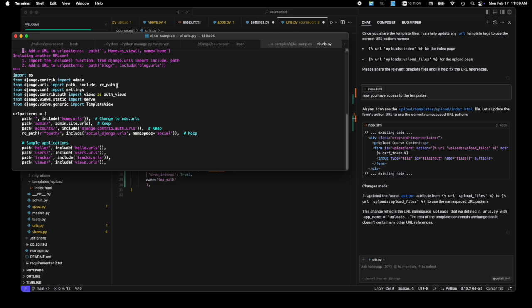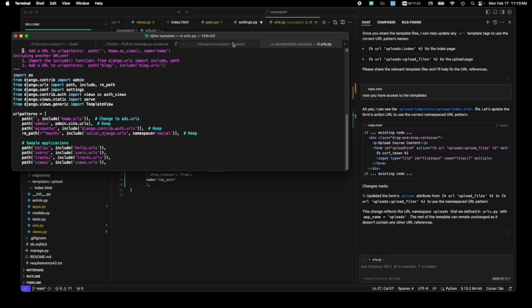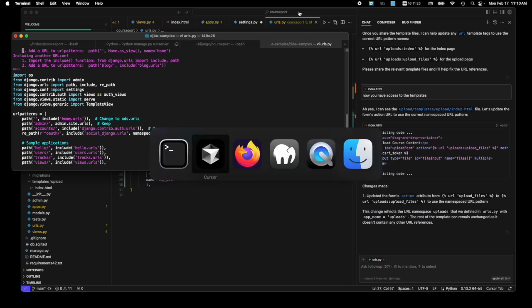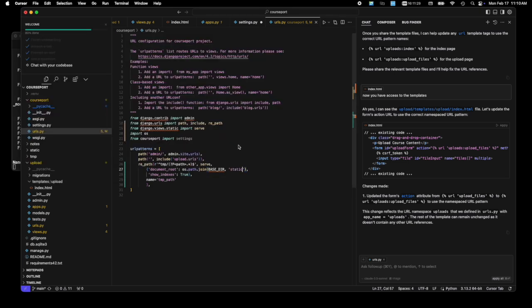Where's the RE path? Path include RE path. No, that's going to be static. I'm going to save that. And then our application should be, oh, snapperoo.